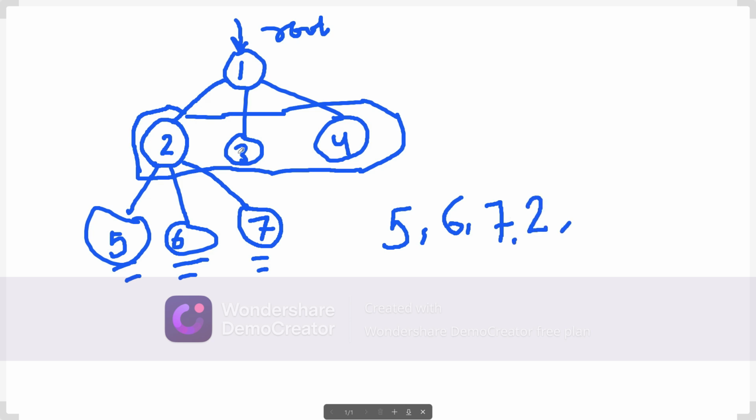Then we will go to the further 3 and 4. 3 and 4 don't have any children, so we will print them as they are. So 3 and 4. Now we are done with all the children of the root. So finally we will print 1. So this should be our approach.